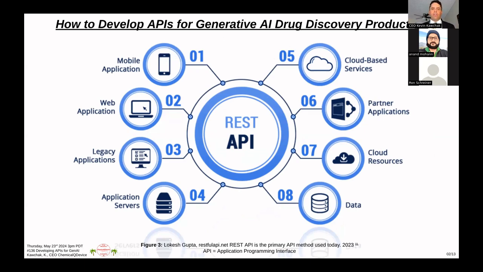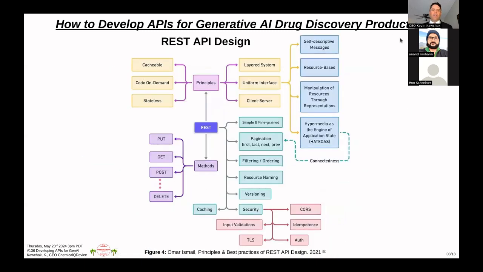You're typically talking about a mobile application, web application, legacy apps, application servers, cloud-based services, partner applications, cloud resources, these types of things, and also data as well. The biggest thing here is the principles. The principles behind REST APIs are cacheable, code on demand, stateless, layered system, uniform interface, and client server, which I highlighted before.